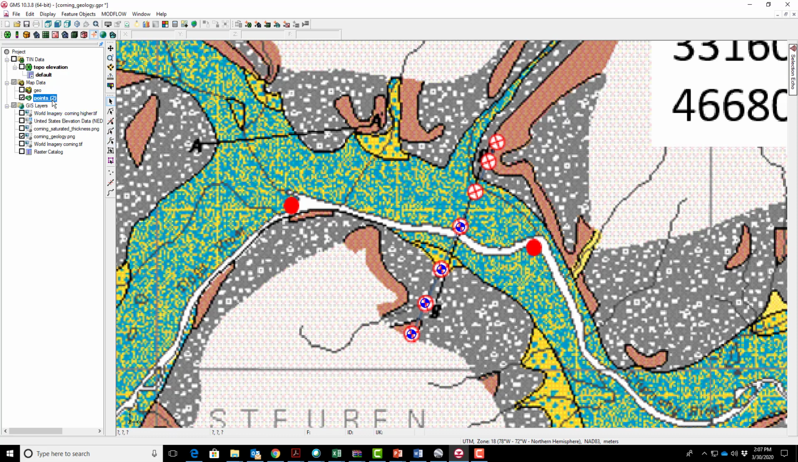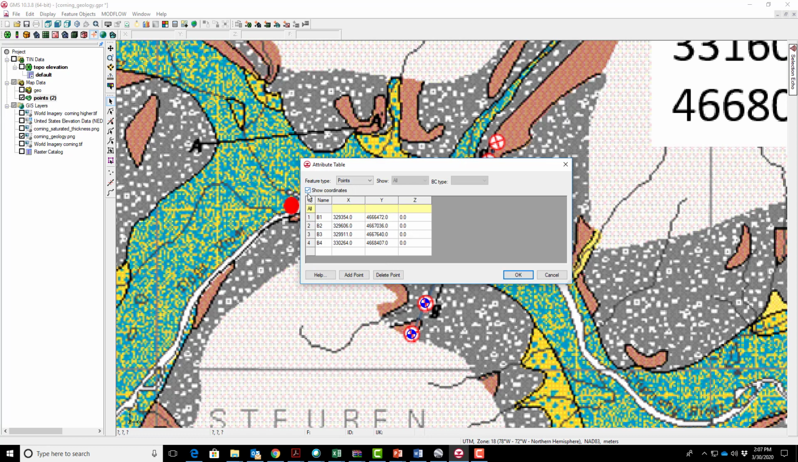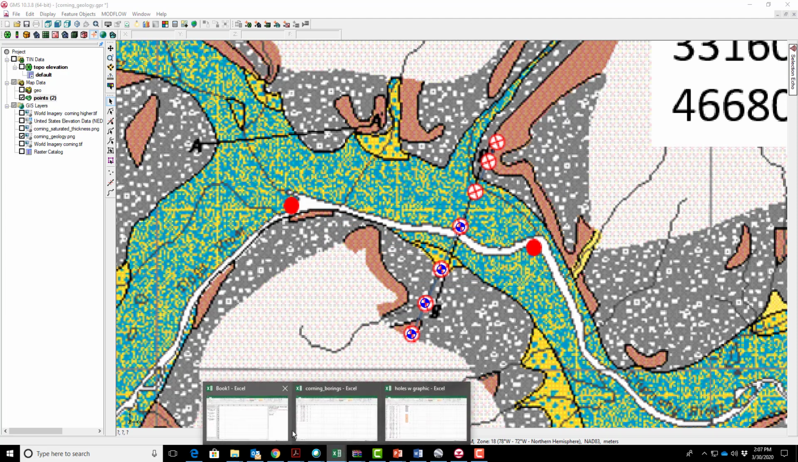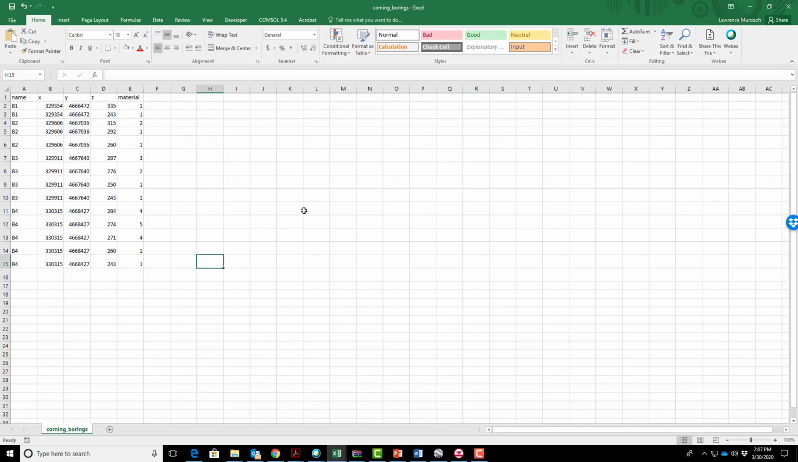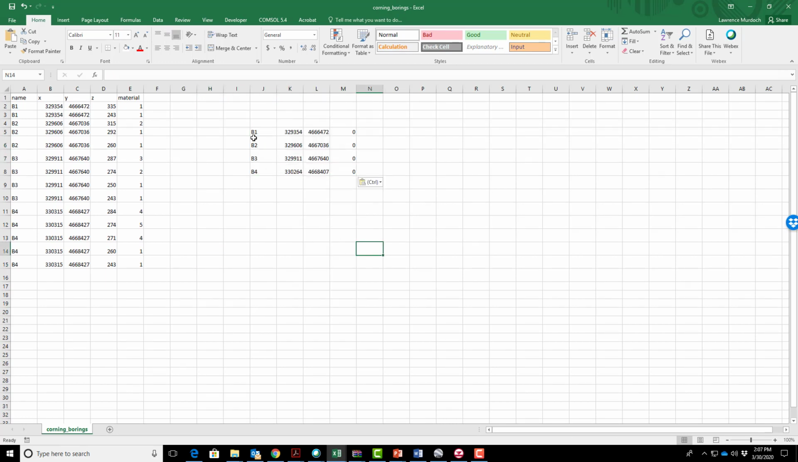And what I did was to, let's go look at the attribute table. So I clicked on show coordinates and I changed the name here. So I named these with the borehole name, and these are the XY locations. So I copied this. And then I set up an Excel spreadsheet and just pasted it here into the spreadsheet. And so I have the borehole name and the XY locations.